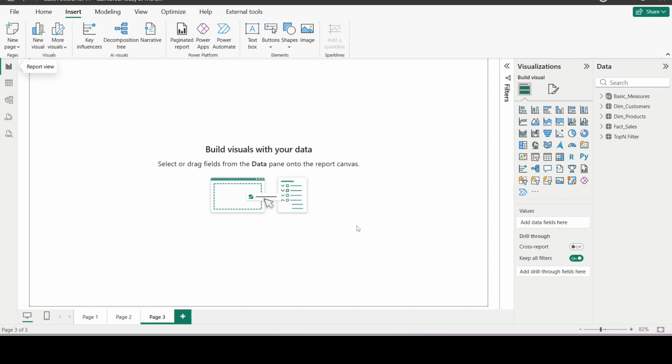In this video, I will give you a complete tour of the Power BI desktop interface, including the ribbons, different views, filter pane, data pane, and visualization pane, so you understand where everything is before you start building reports. By the end of this video, Power BI will feel much less confusing and much more approachable.